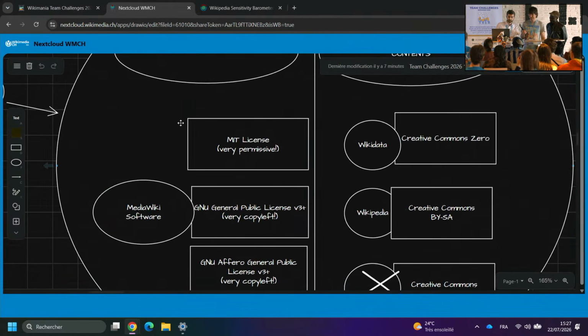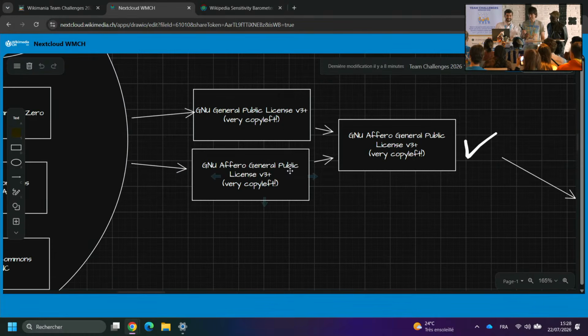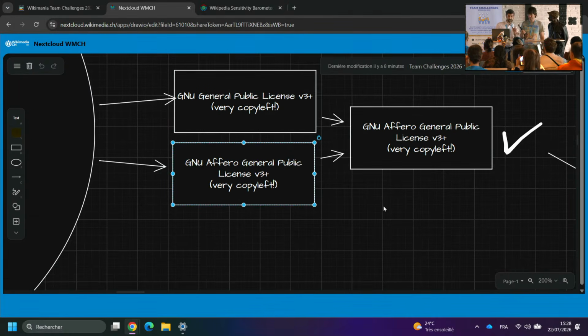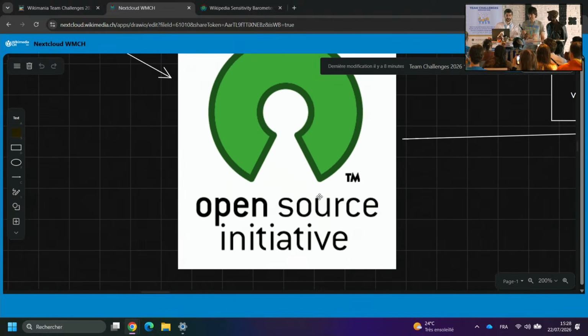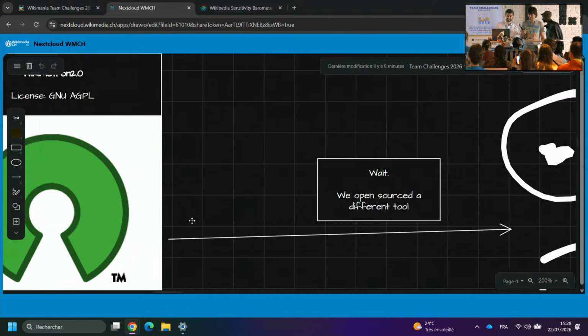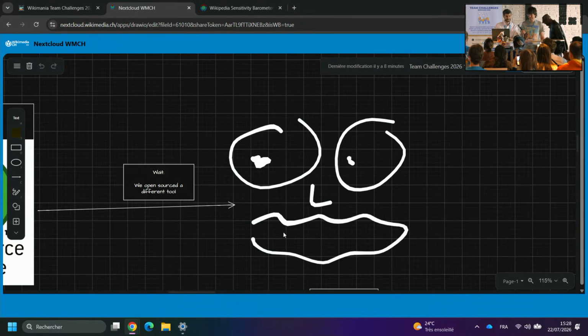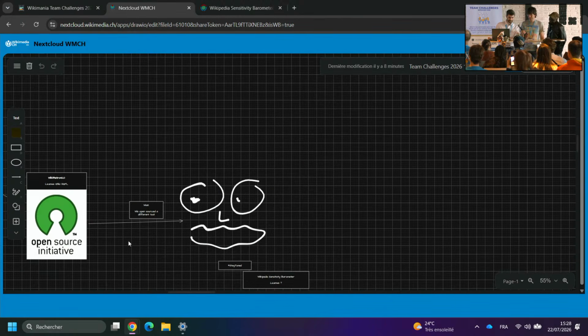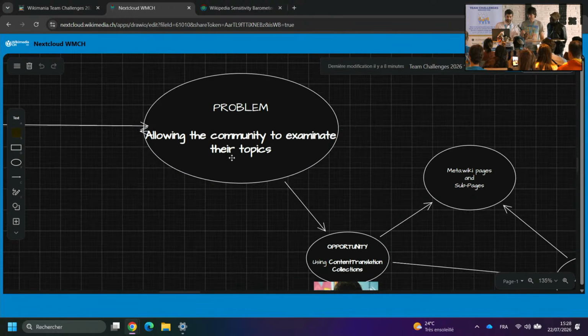So we took a workshop about licenses. There are software licenses, content licenses, and so on. And we voted on the licenses, and the GNU Affero General Public License was adopted, which is very good for you. But wait, there are two tools. And the other one is still not open source, so there is no time to open source everything, but we will do this also. Anyway, we got a problem: allowing the community to examine more topics than our topics.